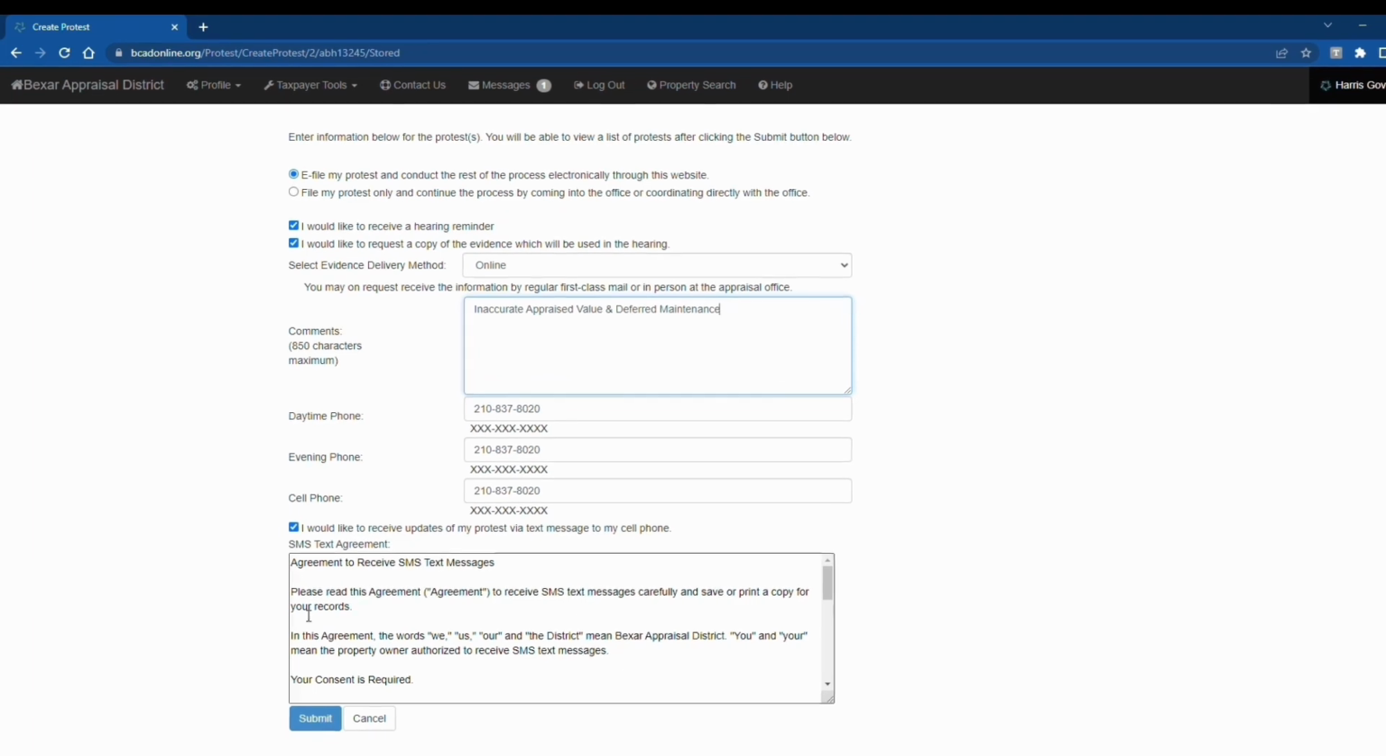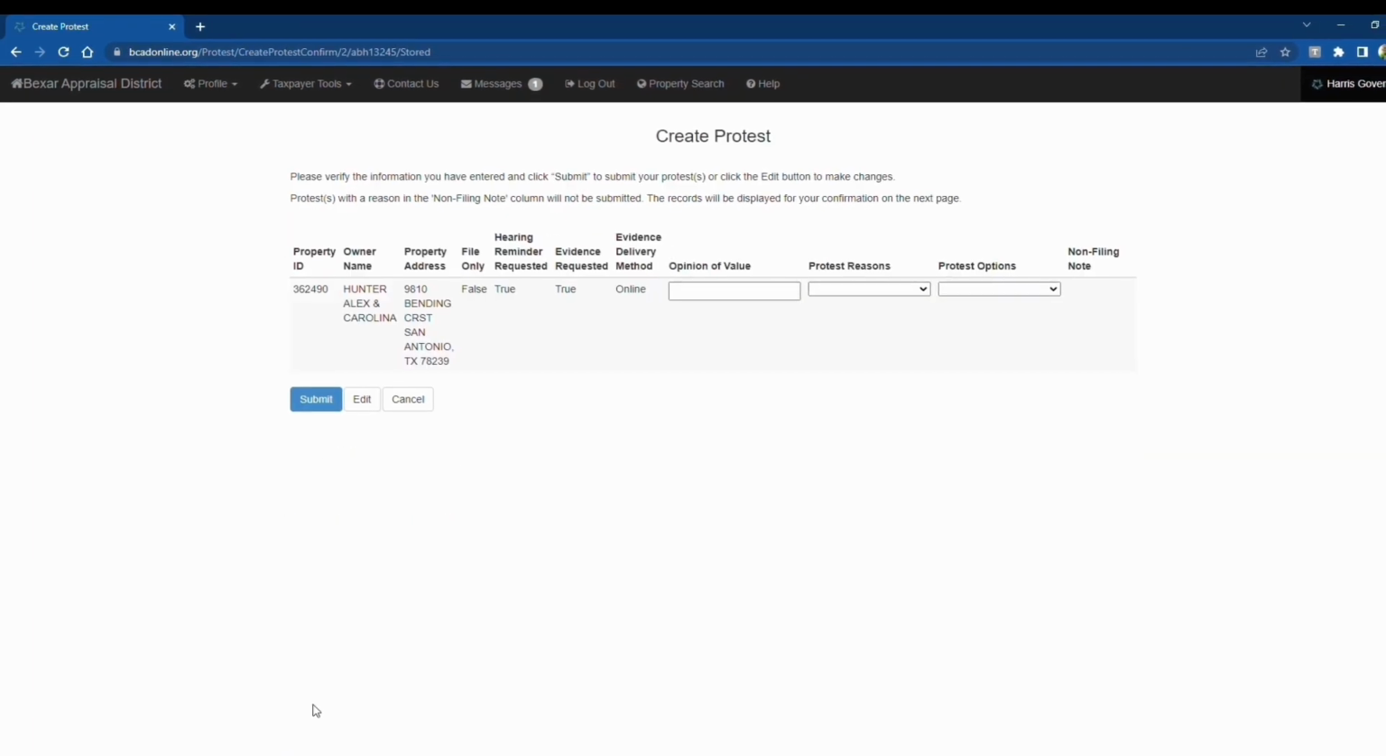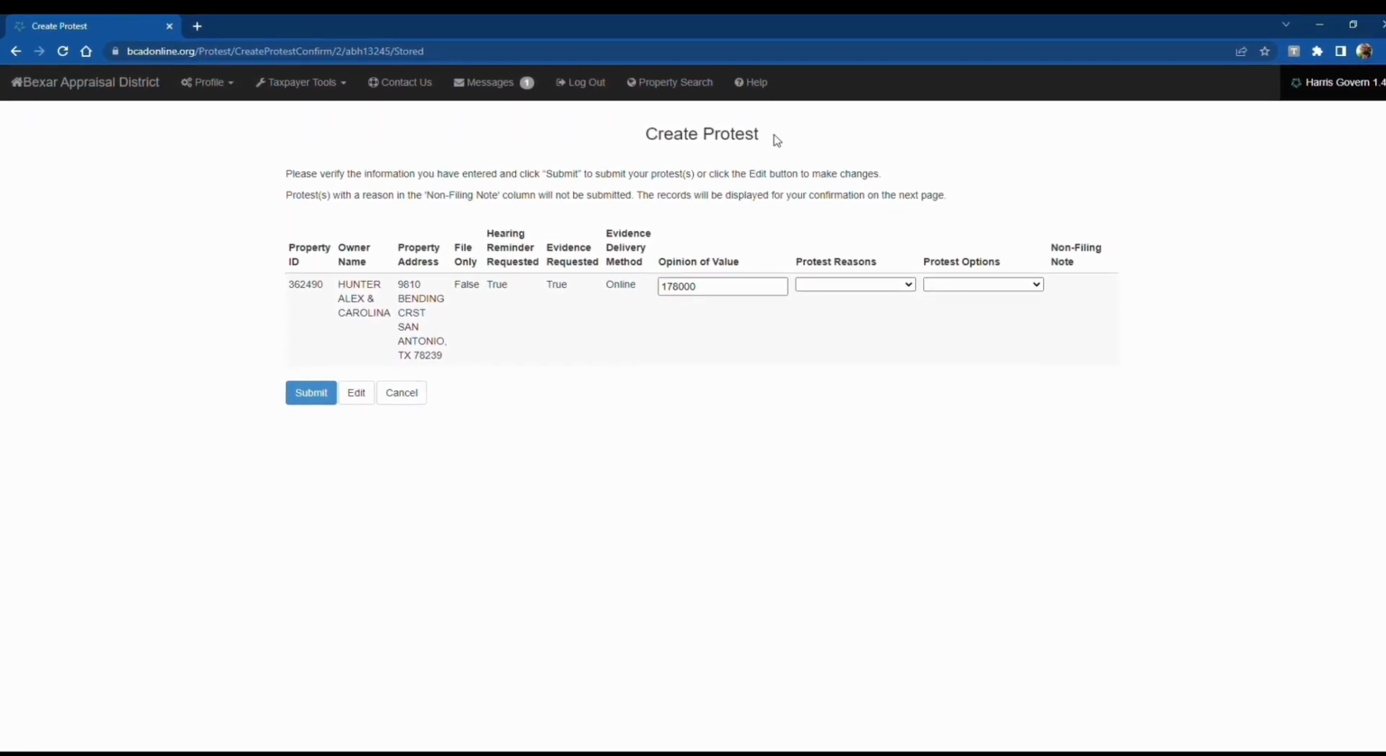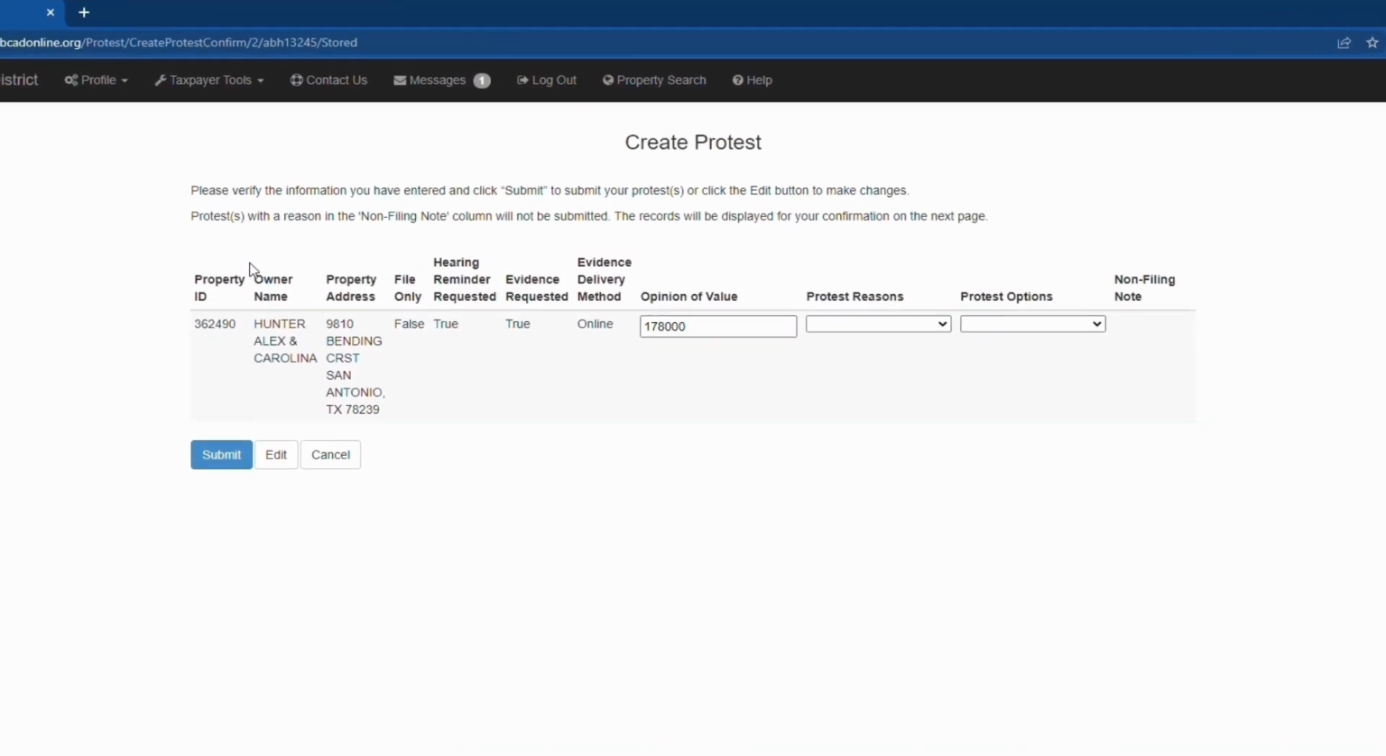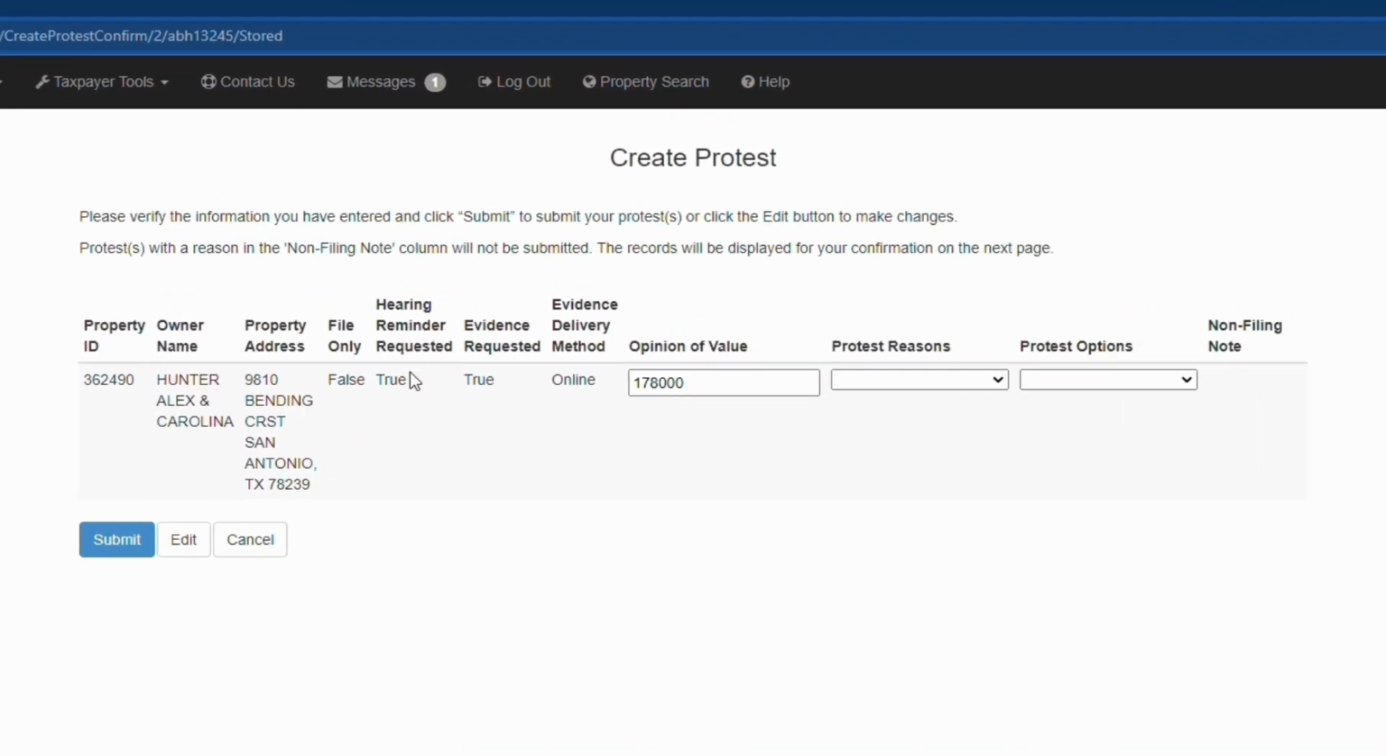You're going to consent to these data rates right here, and then you click Submit. So now we're on the Create Protest page, and we're just going to go through and verify our address here, and then we've got a hearing reminder request, evidence requested, and delivery method set for online.